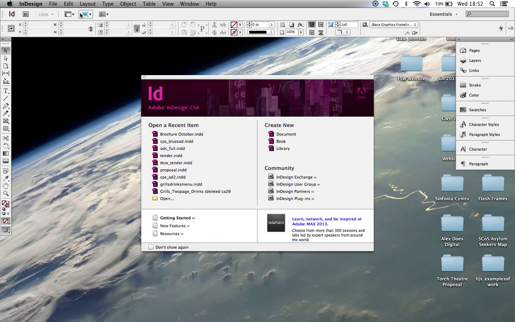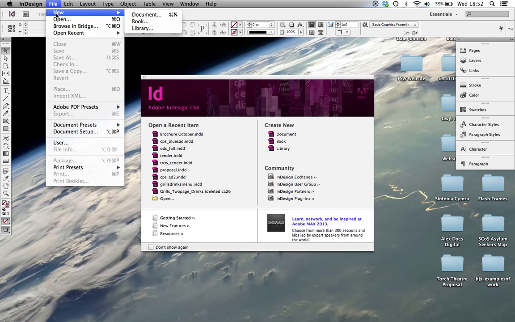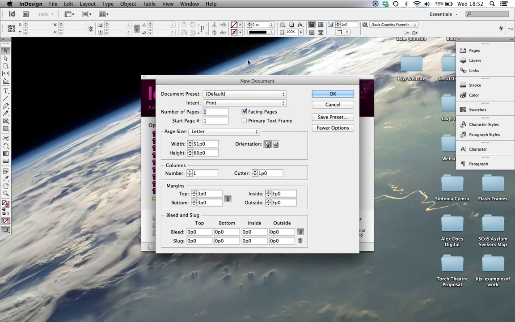So if we fire up InDesign, the first thing we do, as always, is go to File, New Document, or Command N. Click that there. Right, as I always say, it's vitally important you pick the right setup for the document. So web, if you're doing anything obviously for web, for some sort of interactive PDFs, or desktop publishing, or print, which is predominantly what you'll be using it for.